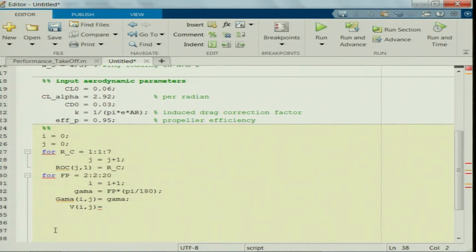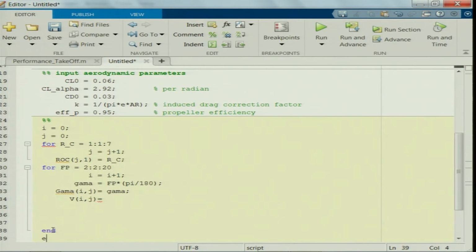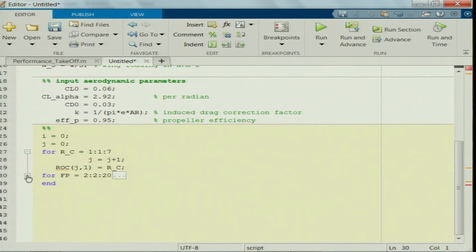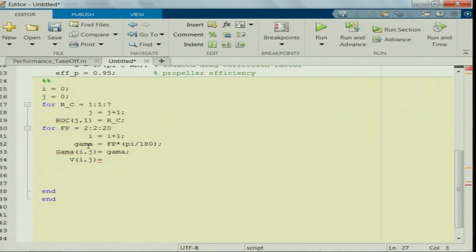So, let me close this. This will end the second for loop, and we have the second for loop inside the first for loop, right. So now it makes sense, right. This particular sub loop, which is inside this main for loop, will iterate for gamma. Once we select a particular rate of climb, this second loop iterates for gamma here. So, that is what it is.